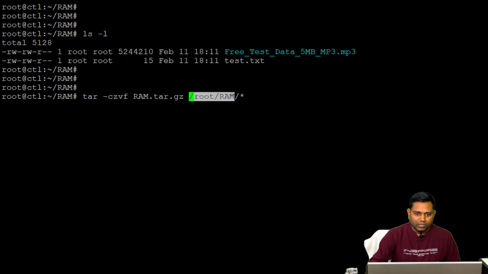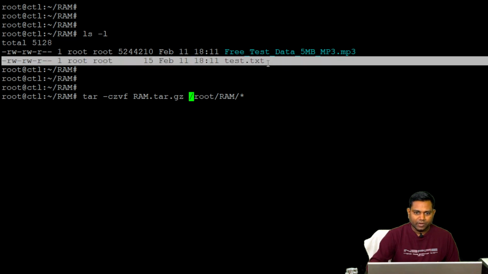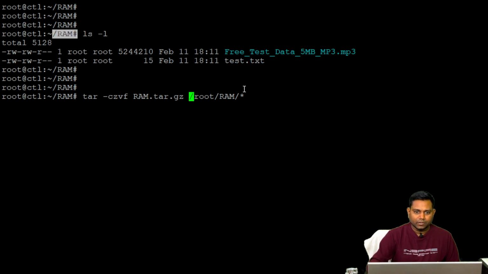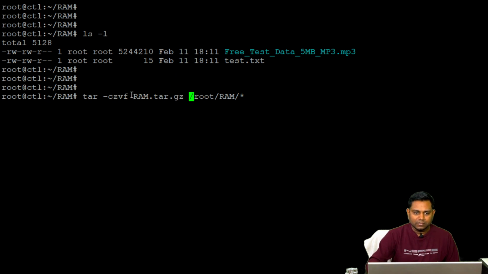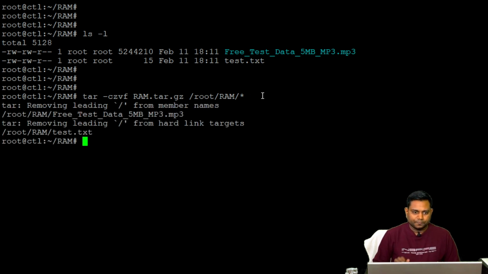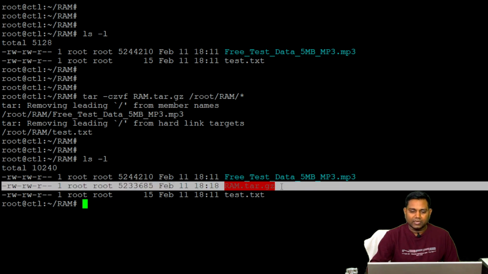So understand here: in the folder /root/ram we have these files, and we want to compress them into the ram.tar.gz file. So tar czvf, we can use that. By using that one, we can compress them. So let's do it. Okay, now we'll check with ls -l. We can see the ram.tar.gz file is created.